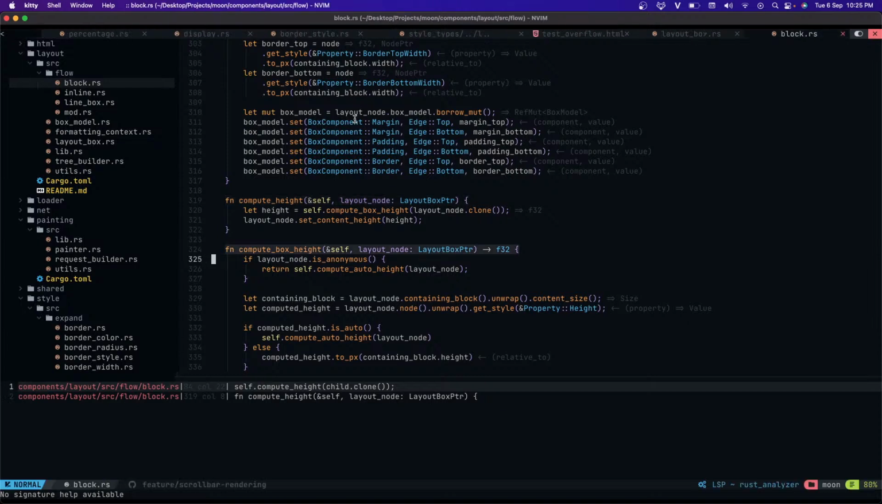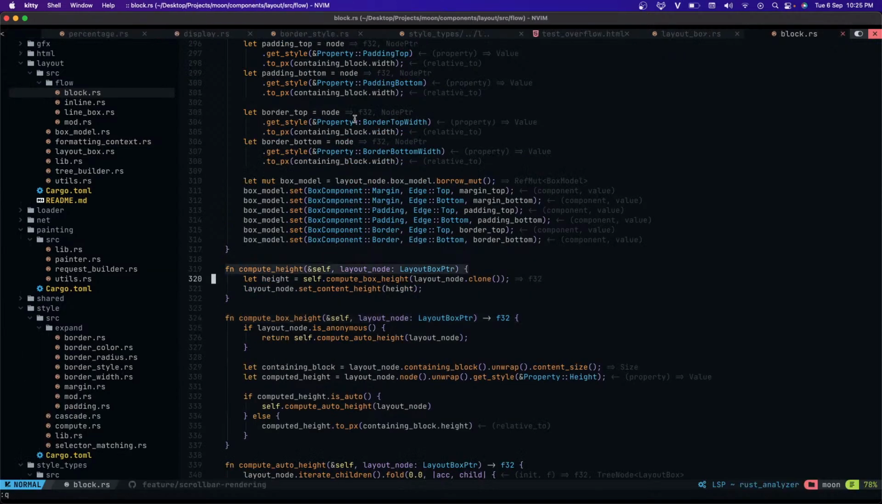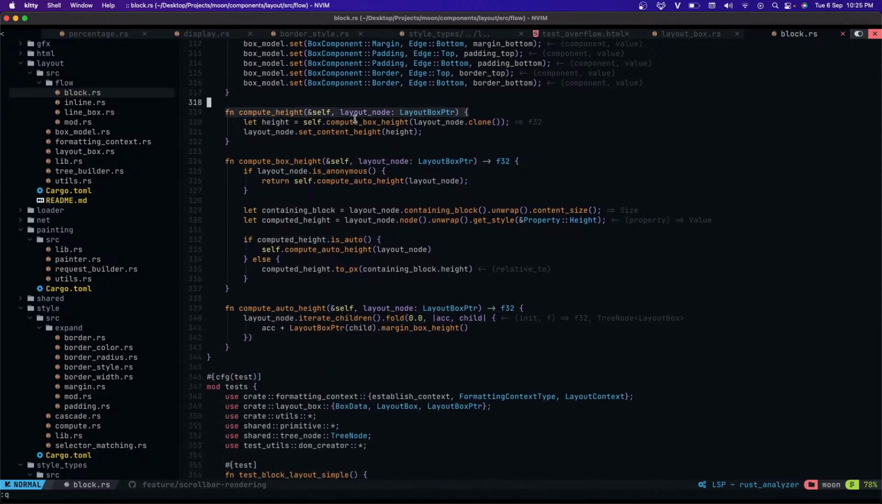Okay, we actually need that. Yeah, no. We actually need that to compute first. Right? Compute box height. If a box is anonymous, which is not, then we take the containing block's content size. Computed height is, if the height is auto, then that, if the computed height. Right, okay. The bug is right here. You also need to do that here.